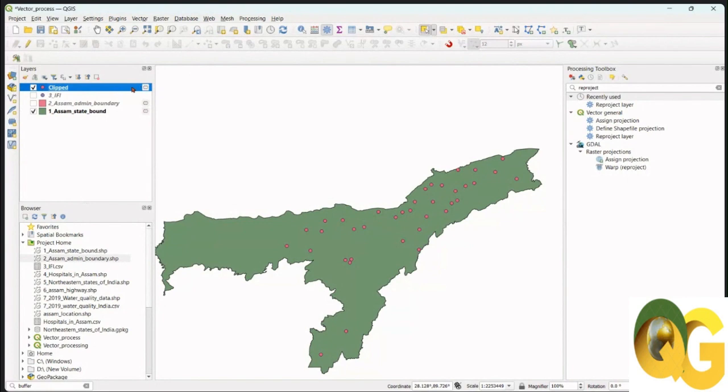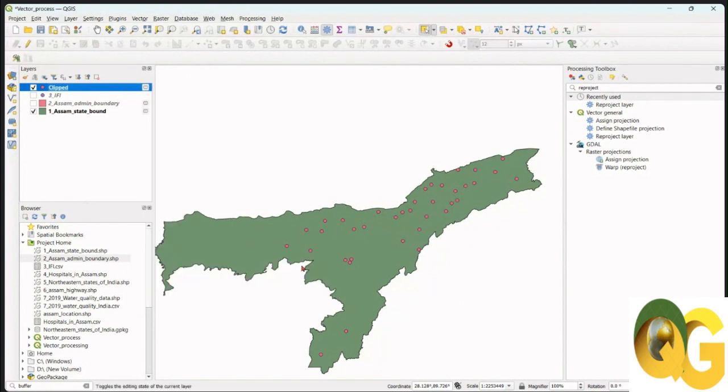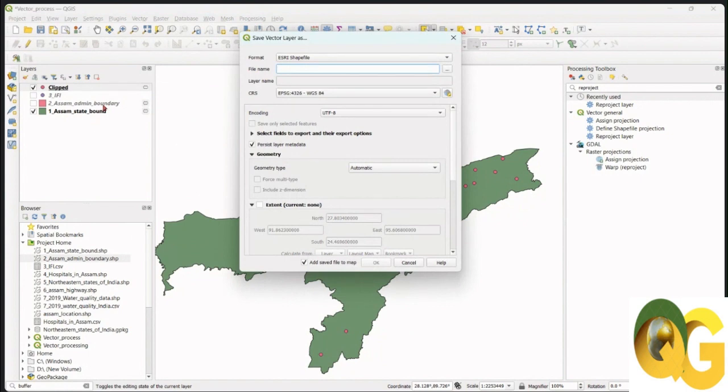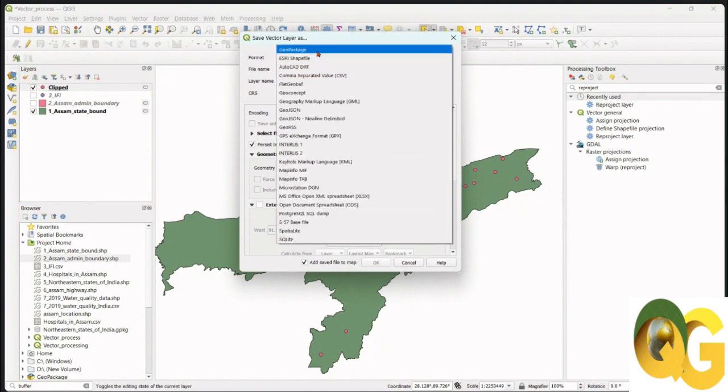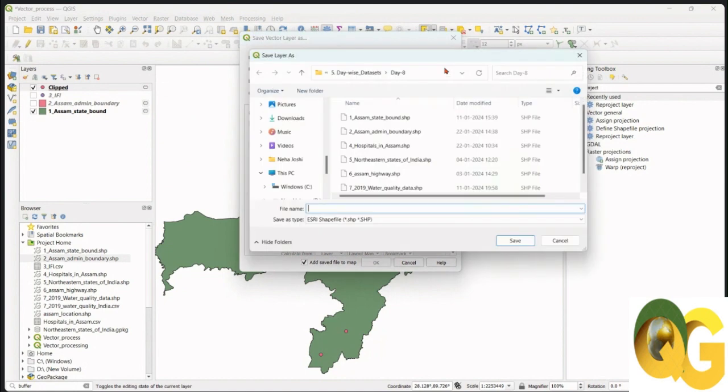So let's make it permanent. Right click and go to Export, Save Features As, because this is not your shapefile. This is the CSV file that we clipped out, so we have to make it a shapefile or a GeoPackage. You can go with any of them. Let me go with the shapefile now, and let's give it a path.